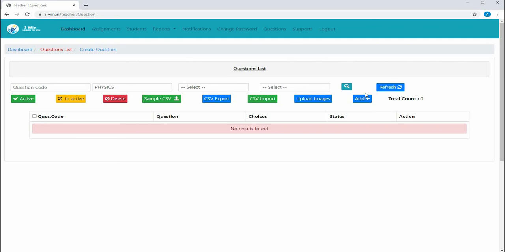Once the question is added, the teacher will be provided with an editor where she or he can create the question by selecting the question type, the choices, the correct answer, the difficulty level, and as well as explain the question or the solution of the question.